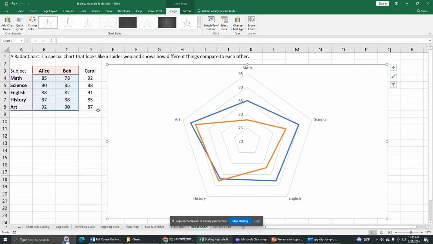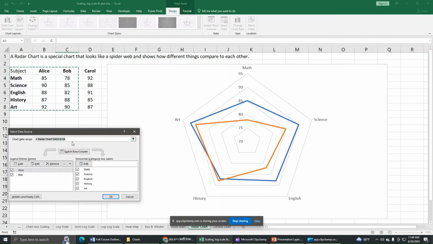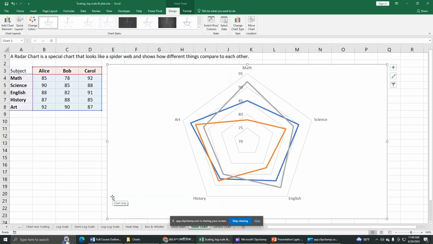Let's add Carol's data. I'm selecting this chart again, then select data. I'm deleting all this, and I'm selecting the entire data set. Click OK. You will see all their data. Now you can do some formatting.